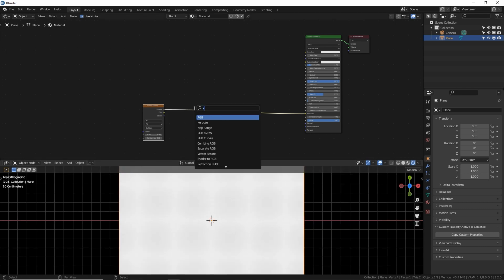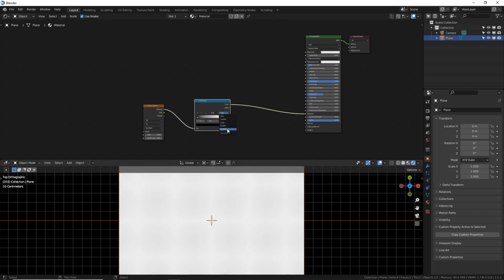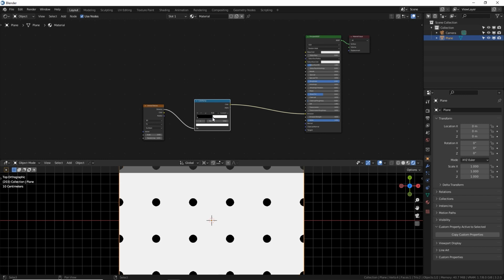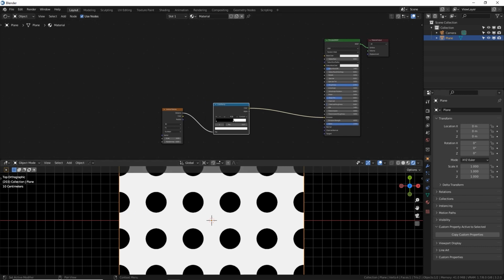And let's press Shift A and make a ramp node, right there. Set this to constant and put your white point to about 0.5. Well, actually a little bit higher. There we go. So we get black polka dots. Cool. Now we want this to wipe left to right, and we want to basically create a transition.